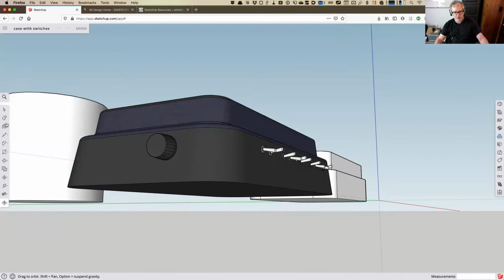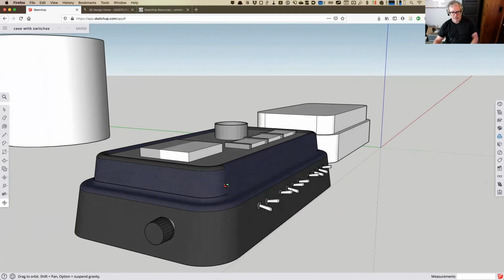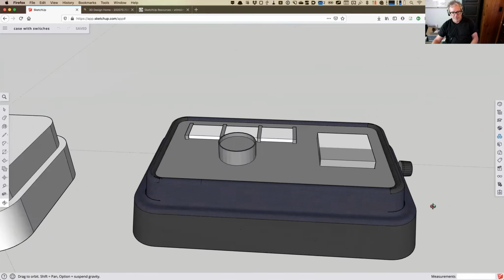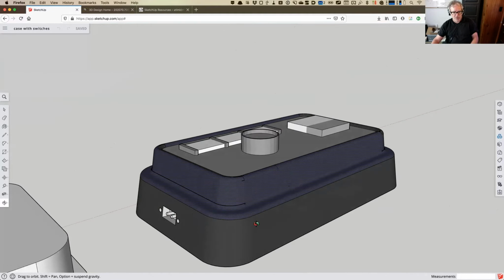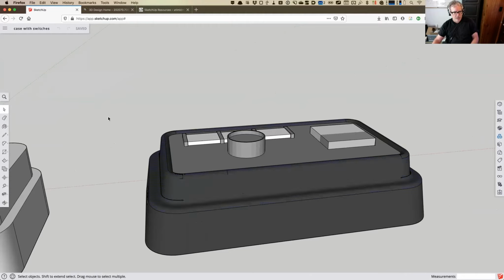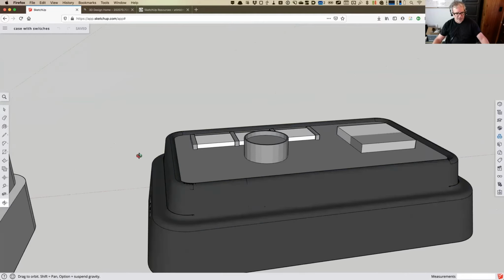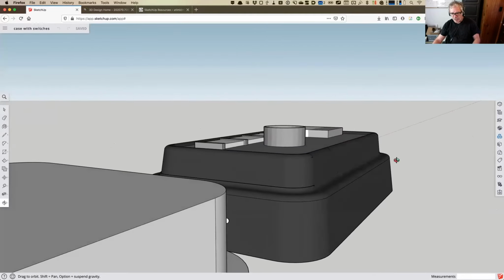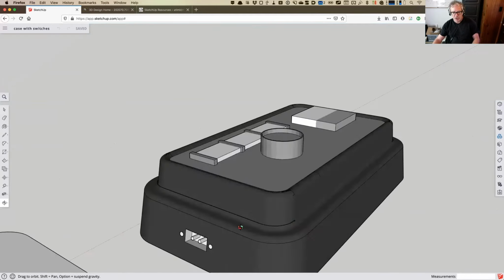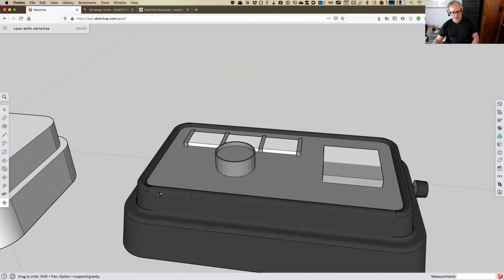Here's the model that I modeled. It's got the little switches on the back, the buttons on the top, and the little power port on the side. And it's got that bevel to the case around the edges, the rounded edges. I'm going to show you the rounded parts next week, but you can get started.